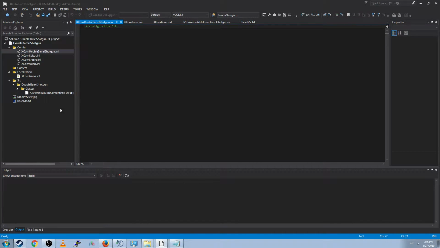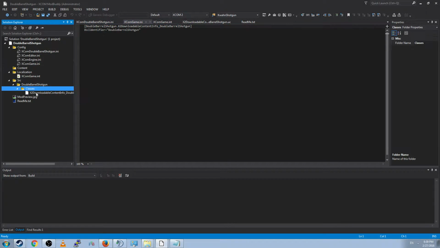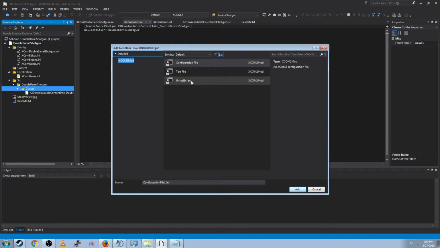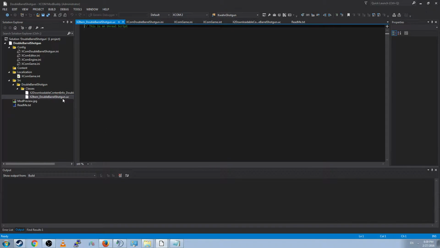Excellent. So now we need to create the class that we're actually going to have the code for the double barrel shotgun in. The default is called X2Item_DefaultWeapon.uc. So we're going to call this X2Item_DoubleBarrelShotgun.uc. It doesn't matter too much what you call it. I'm just doing this to have good naming conventions. So this is an Unreal script.